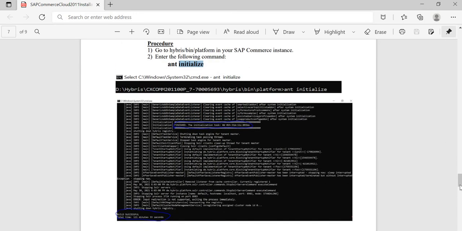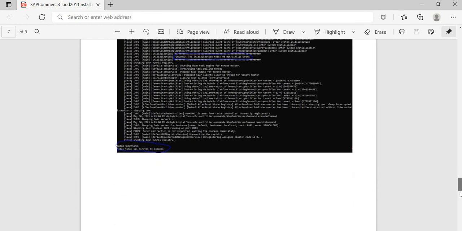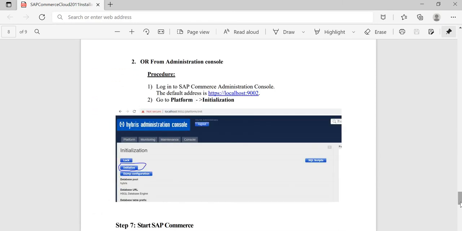Here you can see it will take around 1 to 2 hours. In my case, it took around 1 hour and 31 minutes. It's up to your system. It will take the time. Okay. So yes, the build is successful. Now we can do the same with the second approach.